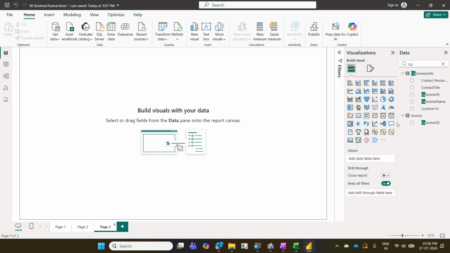Last one. Q&A. It even says retiring in December 2026. As I told you, this will get retired. In January, you may get an updated version of it using Copilot. As of now, you can use this. Click on this Q&A.